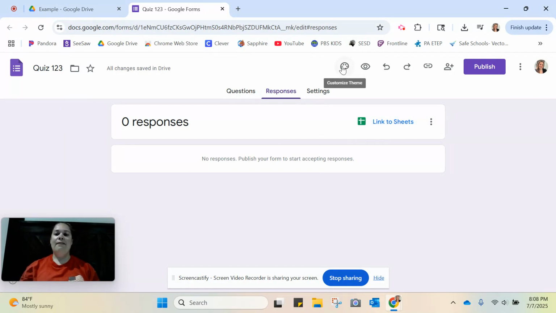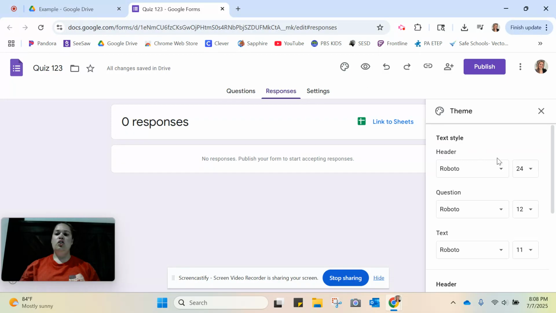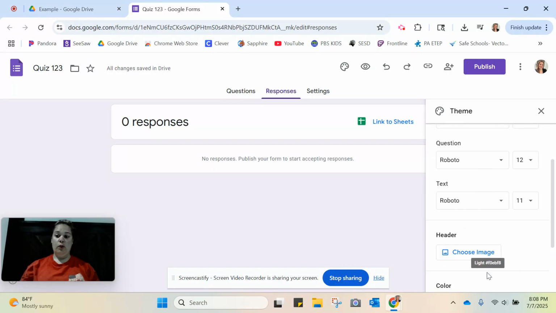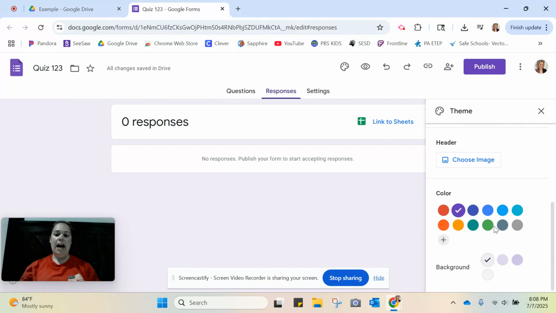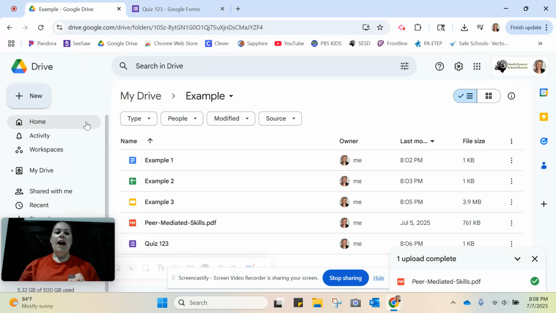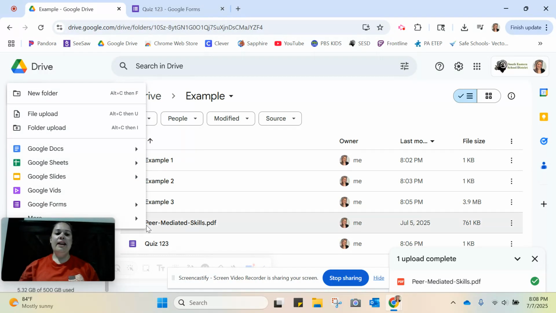You also, again, have that customizability. So you can change the actual settings of the text. You can add pictures to the top. You can even change the colors. So again, just so many things.